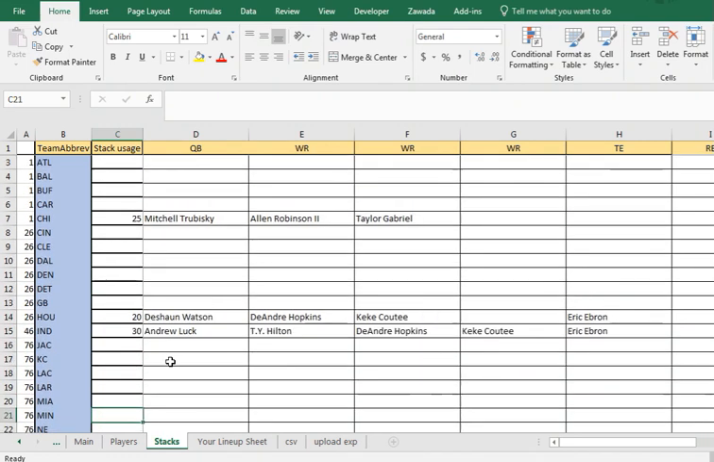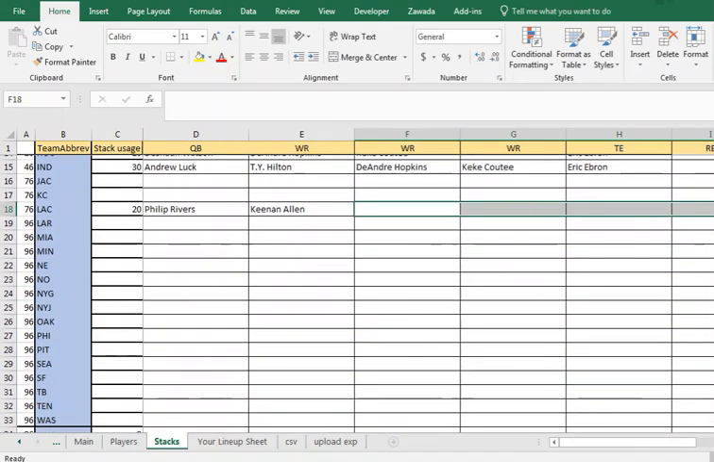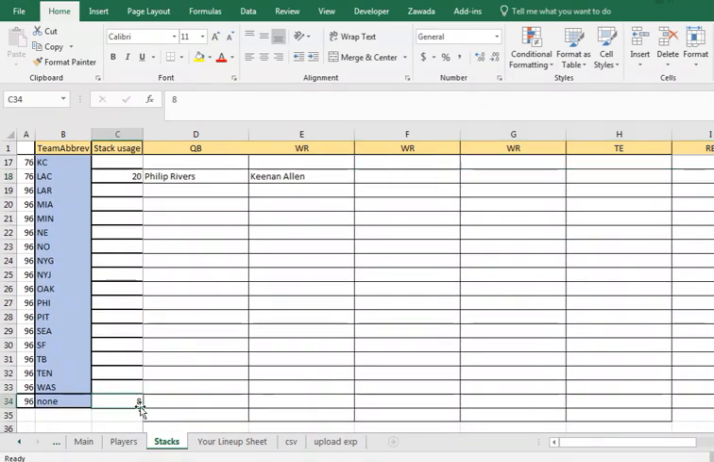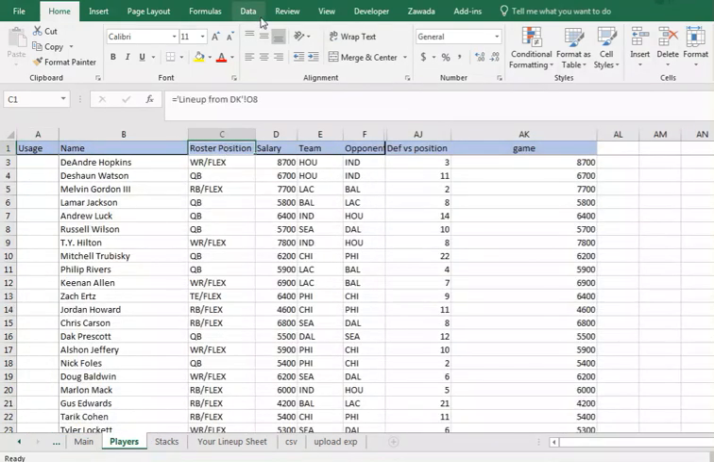And the other quarterback I want to get is a little Philip Rivers, and just with Keenan Allen. It's the only one I want to stack him with. And let's see, none. Let's get rid of that. So now all our quarterbacks are going to have a little bit of a stack. I don't want to play any of the other quarterbacks. Now let's go to the players.